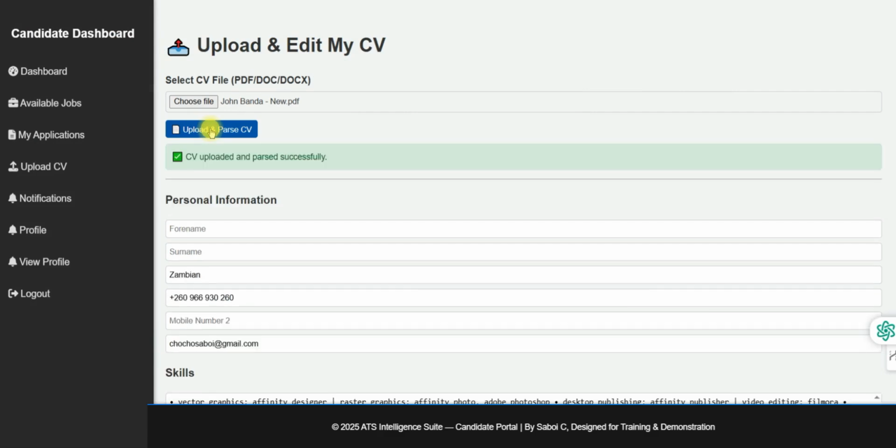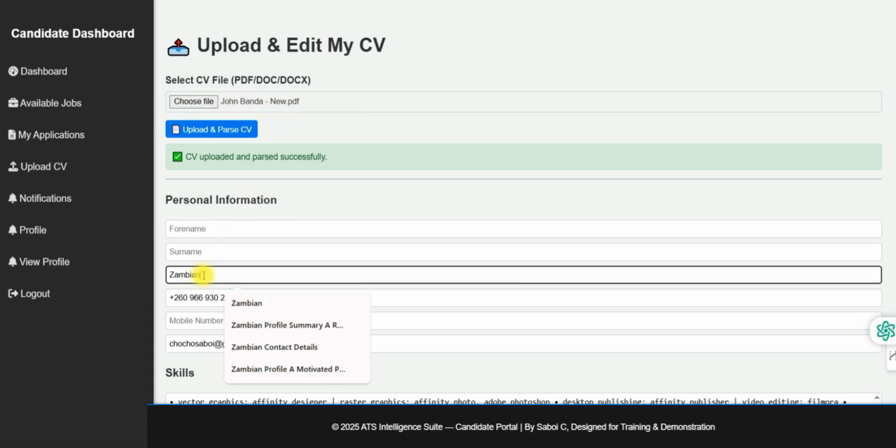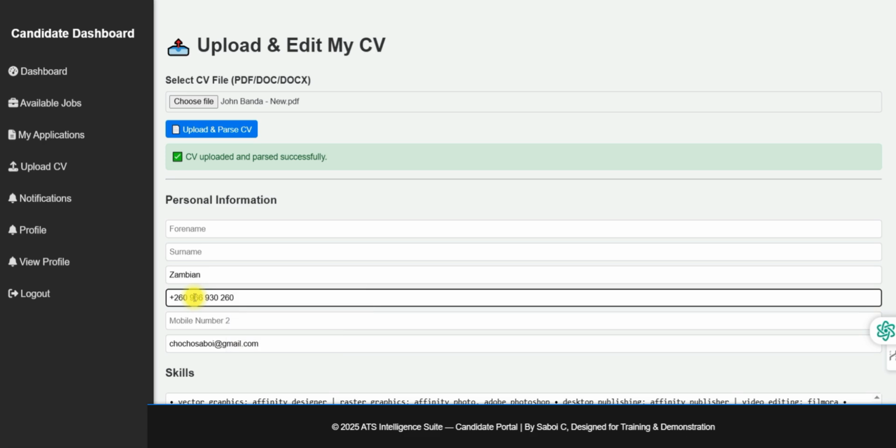Click right over here, and the information on the CV ideally then should be extracted and placed in a form like this one, allowing a user to be able to edit it because ATS does not all the time get it 100%. Despite us uploading the CV for John Banda, it's only picked up his nationality and his contact details, and his email address.